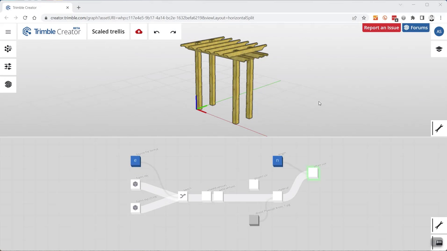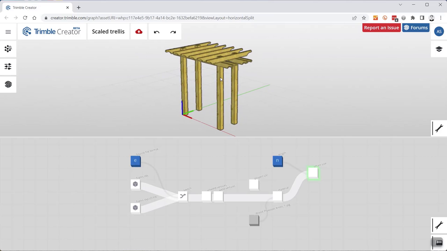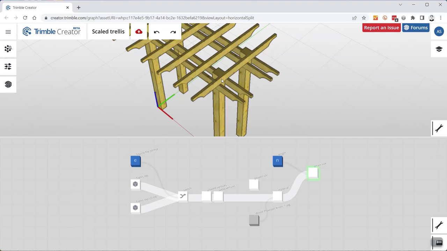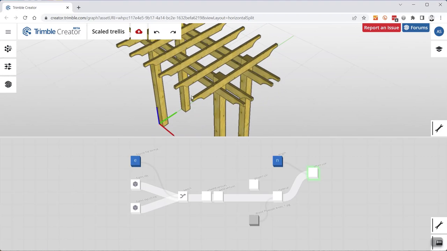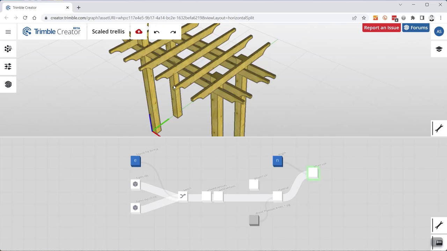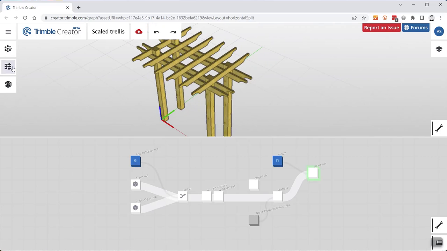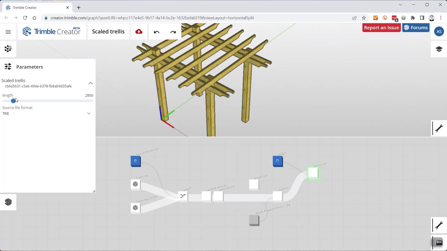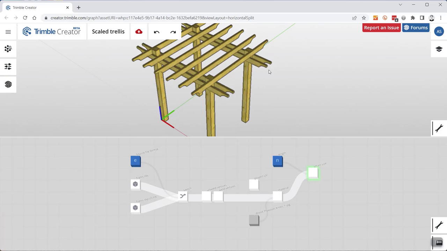Hi there. In today's video I want to show you how you can get external geometry into Trimble Creator. So far in my other videos I've always worked with built-in geometry, and this time I want to get something in that I modeled in SketchUp beforehand and then do something with it, as in making it parametric like this here. Alrighty, so let's get started in a minute.